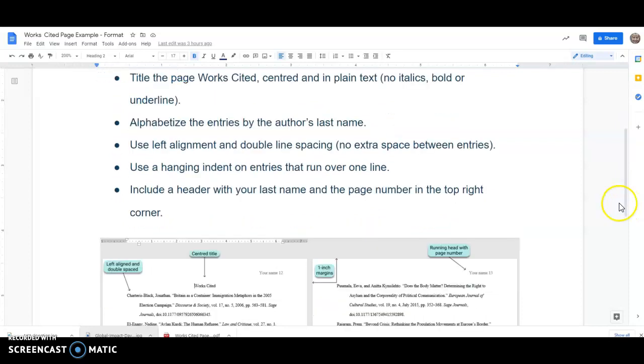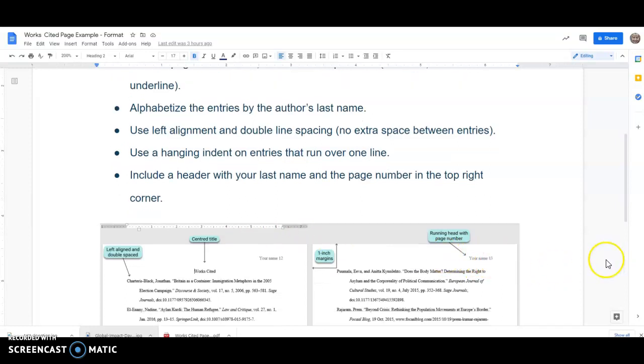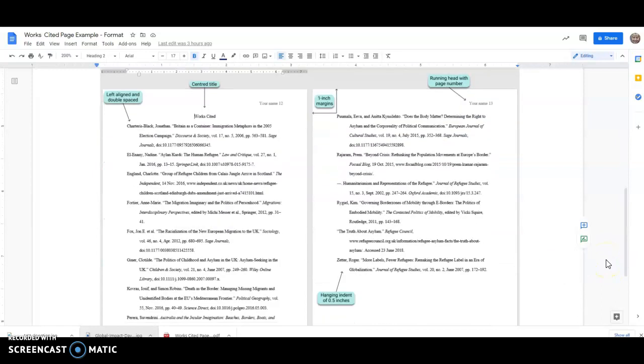Okay, in high school, they're probably going to make you put your name and page number at the top. But for middle school, we don't require that. But you probably will have to do that when you get to high school. So that is how you will format your works cited list and what it looks like.